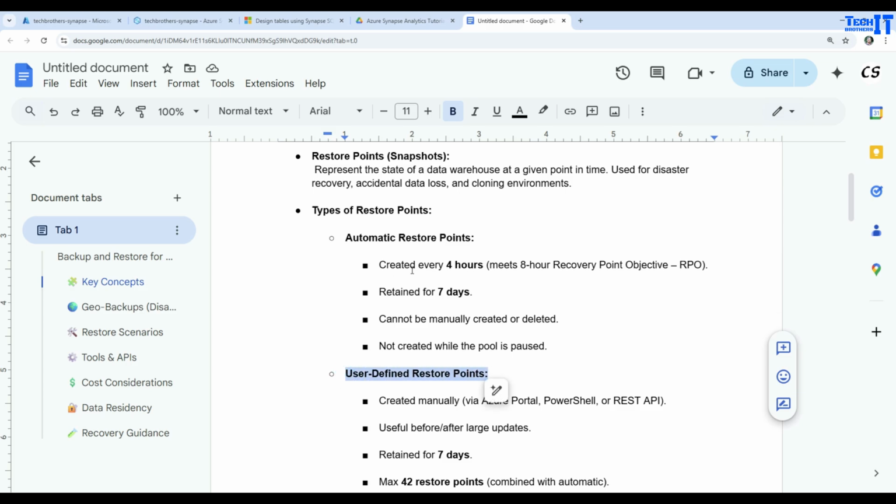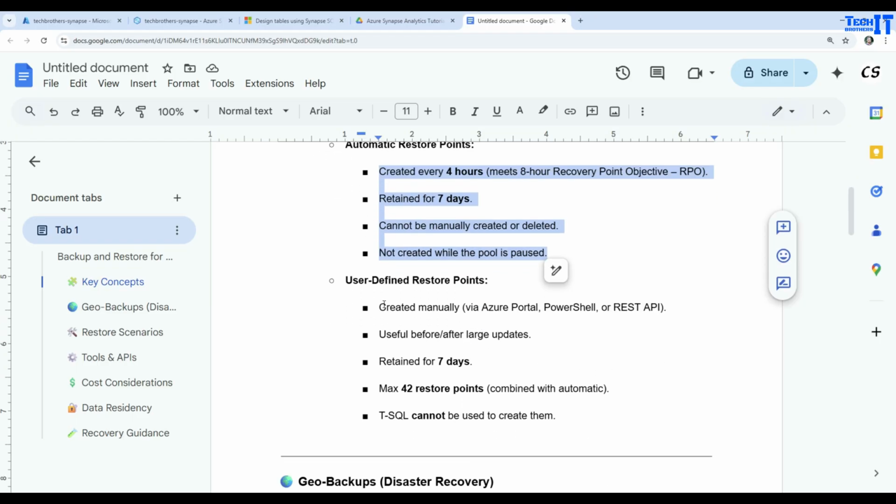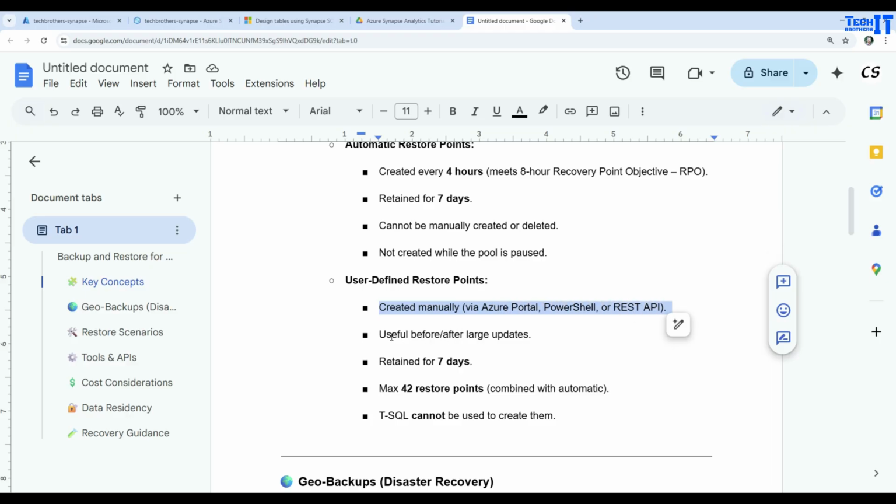Auto restore points are created every 4 hours, and they are retained for 7 days. They cannot be manually created or deleted, and they are not created while the pool is paused. I will show you that as well. You can create a manual one via the Azure Portal, PowerShell, or a REST API, and this is useful before and after large updates.